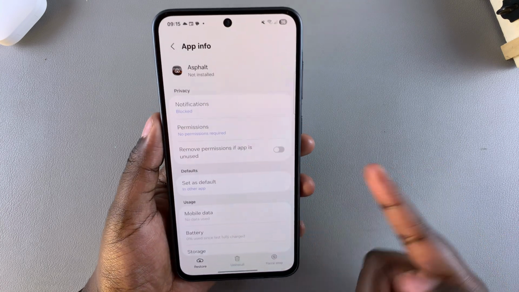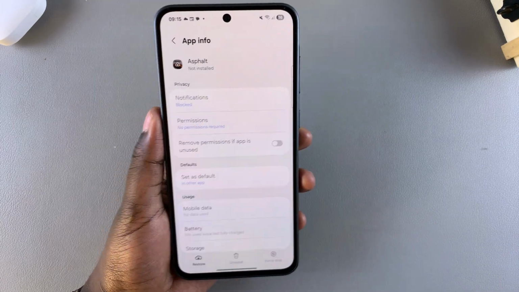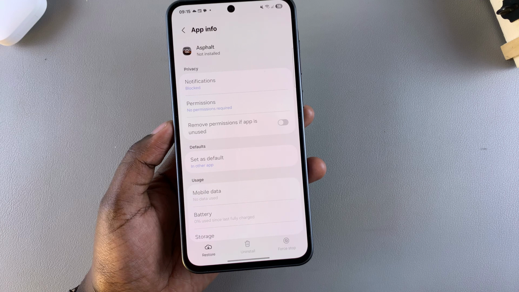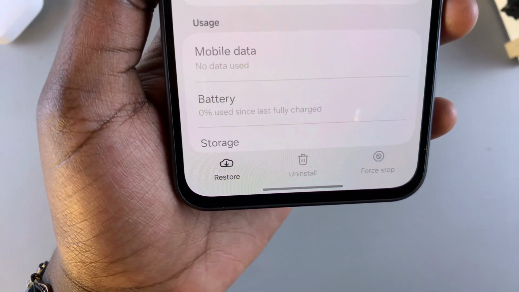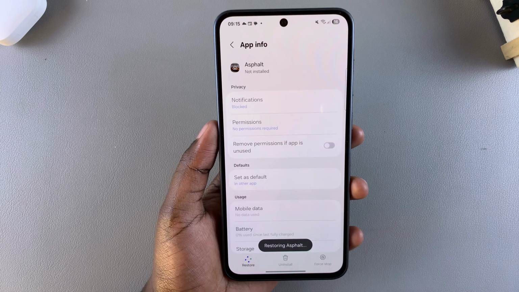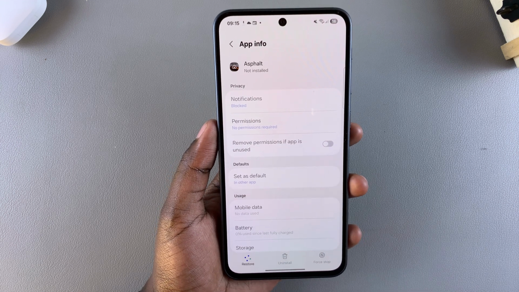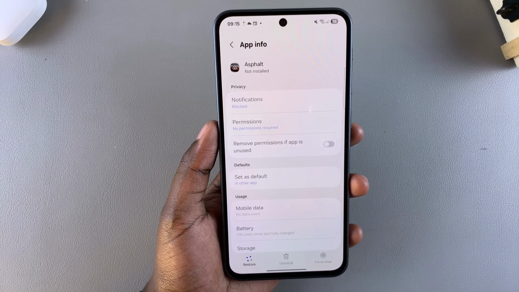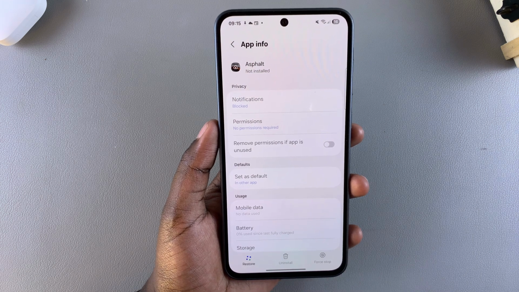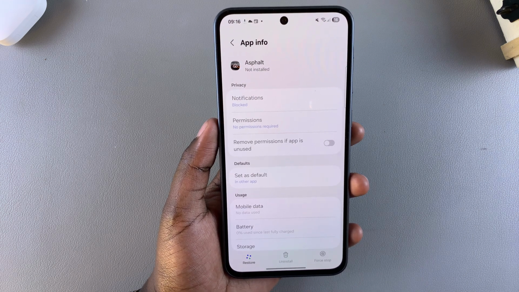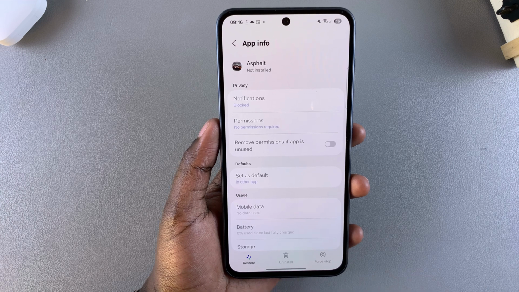Then once you've selected it, you'll see it says not installed. So in order for you to reinstall it so that you can unarchive this app, all you need to do is just select the option Restore. Now, once you've selected Restore, simply wait for Asphalt to be restored. And bear in mind that this will collect any of the data that you previously had on the game or on the app itself. So just wait patiently as everything is restored back to the way it was before.